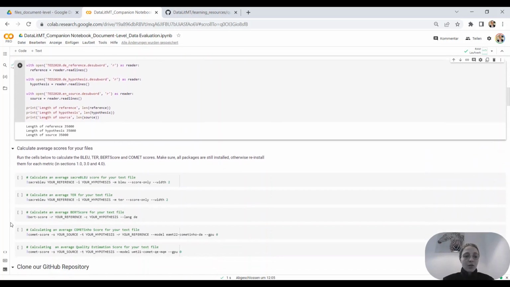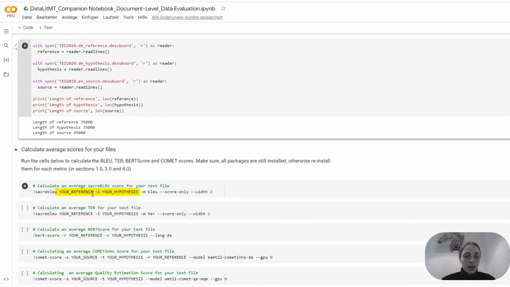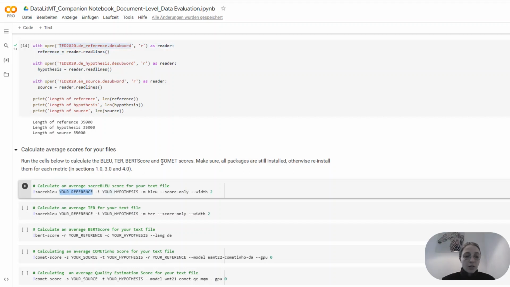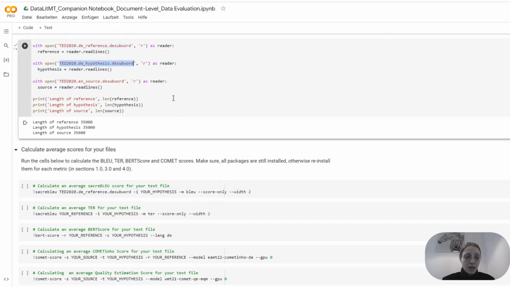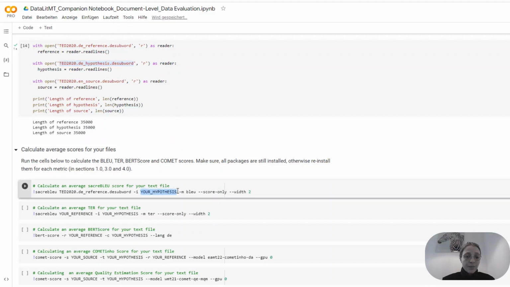All right, so I have copied the calculations up here. So make sure that all your packages are still installed, as we've done below. Otherwise, do so in the sections for BLEU, for BERTScore, and for COMET, because we need to have the packages installed. And then we always have to refer once again to our reference and hypothesis. So go back and copy the name of your reference and copy it in here. Make sure you don't copy any extra spaces or any extra characters. It has to be exactly the same. And then copy your hypothesis in here. And then just run the cell.